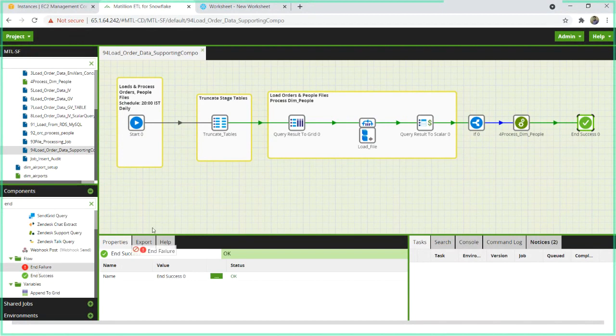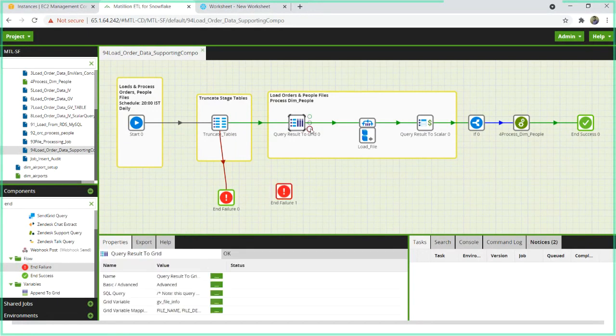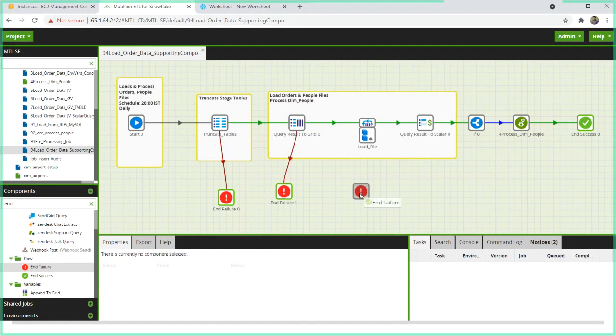Similarly, if something gets failed, we can add the failure components as well. Now you see most of the components will get these three links. One is for success, second is for unconditional, and third is for failure. So we'll try to connect the failure. That means if this component fails, I need to just end failure. Even if this component gets failed, I will add this, right? But here the problem is, if we have 15 components, we'll have to add 15 End Failures. So we should not do that.